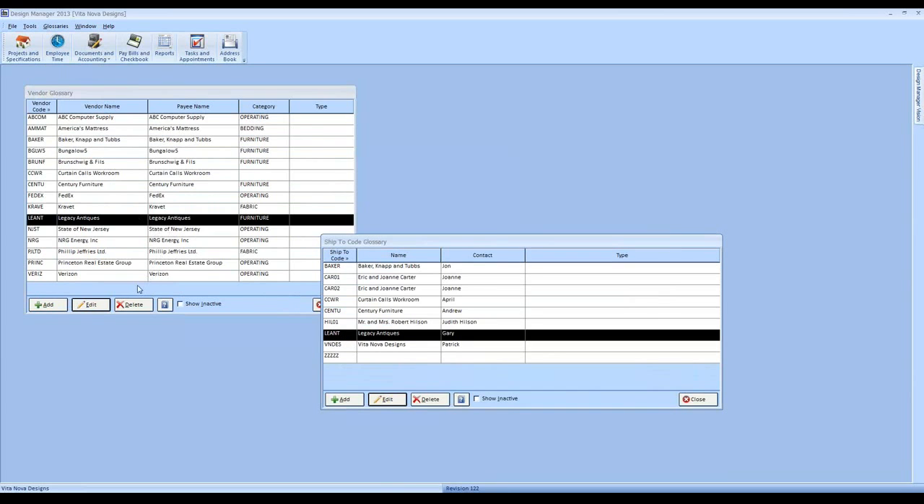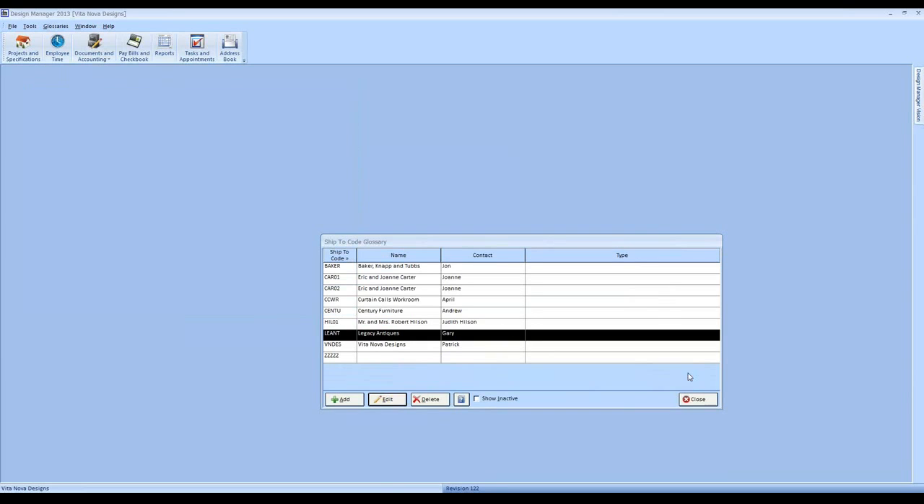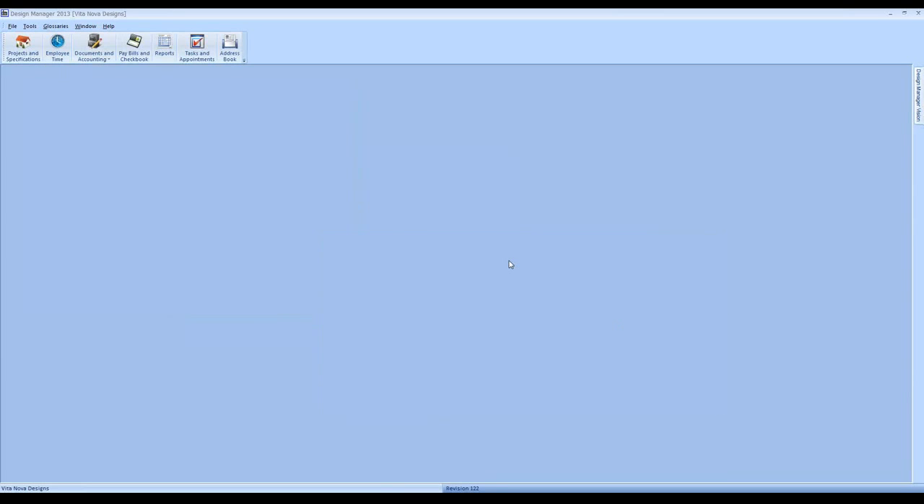And the Create Ship To allows us to automatically create a shipping location from a vendor. Okay, so that gives us a little bit of example of some information in the glossaries that pertain to purchase orders. Now, let's move on to actually create a purchase order, which is the more common of the two orders rather than the work order.